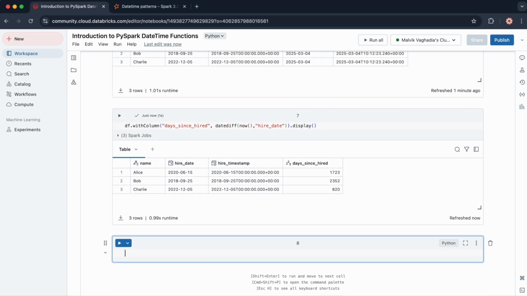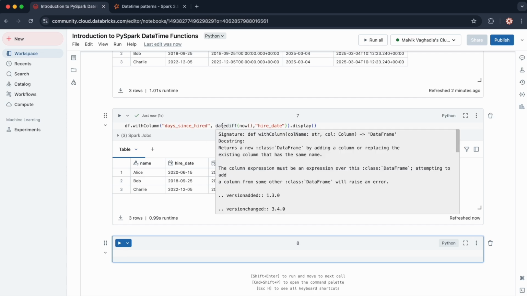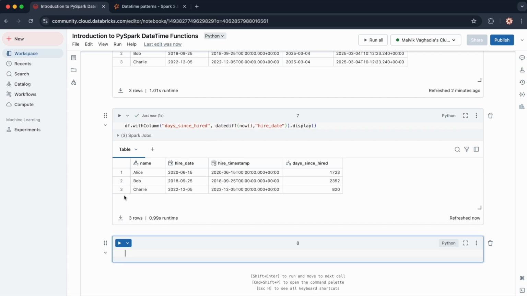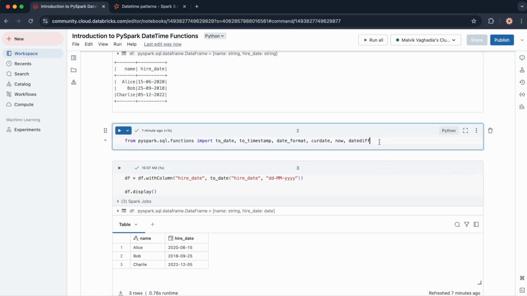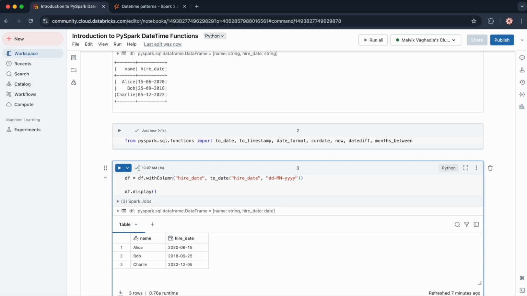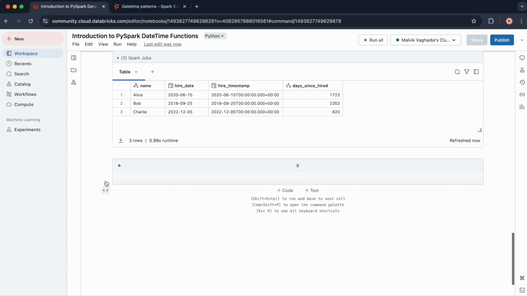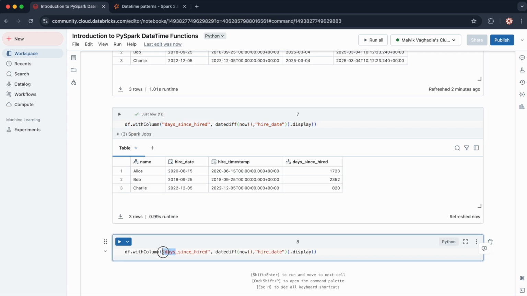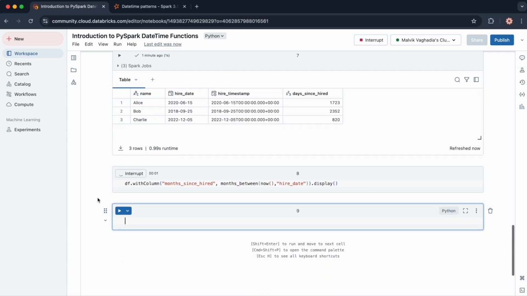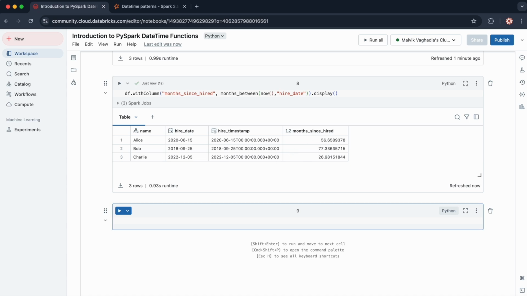So if we want the difference in months, we can use months between instead of dateDiff. And it works exactly the same as it takes an end column date and a start column date. So let's import it. So I will do months underscore between. So now I can literally just copy this, change this to months since hired, and then change this to months between, and run this. So we now have the months since hired.